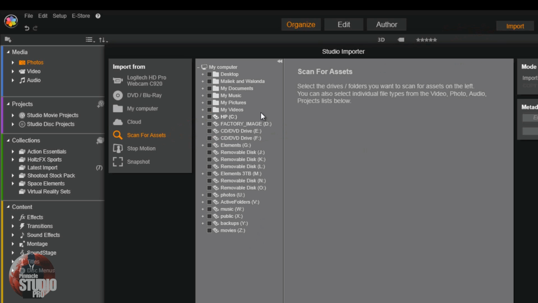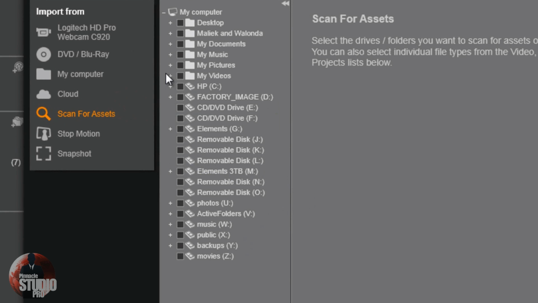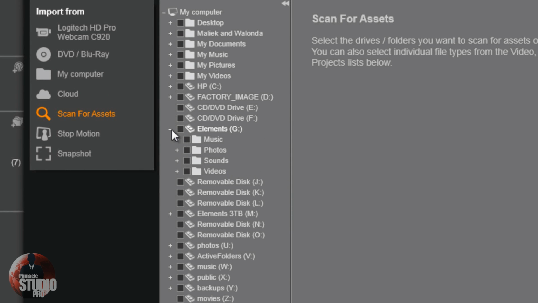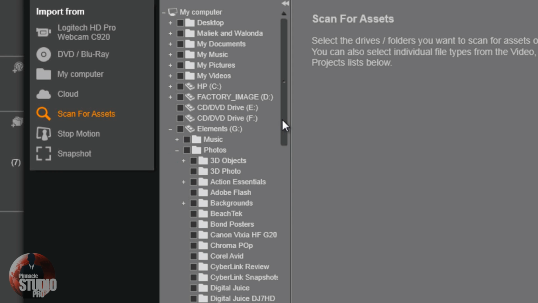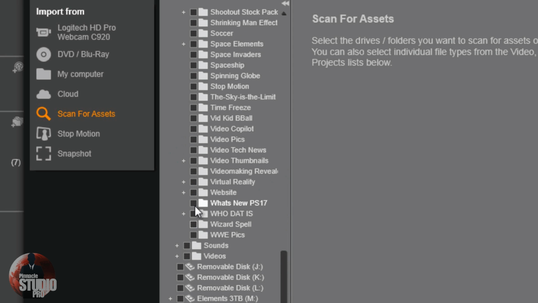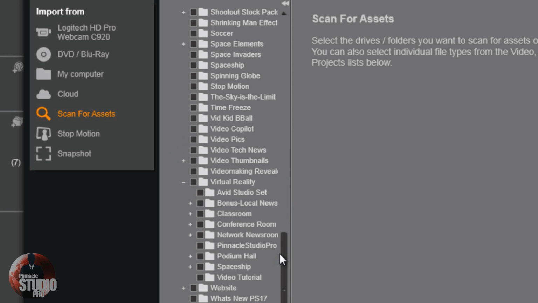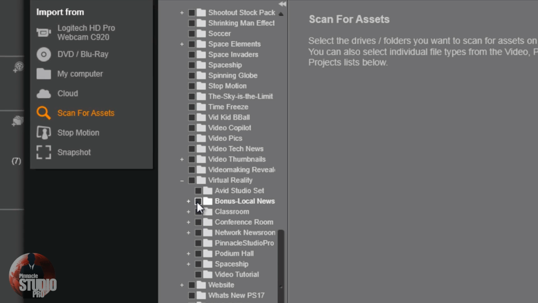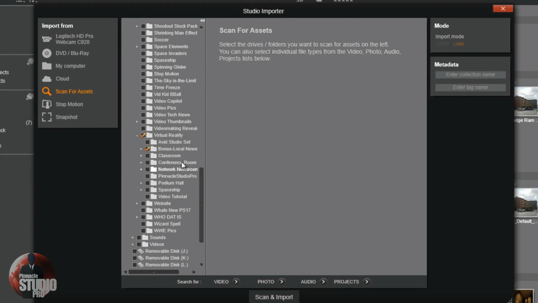So now I'm going to go find my virtual reality folder. So I know it's under Elements, Photos, and Virtual Reality. So I'll click this little plus sign, and now I got all of these different folders and stuff in here. Alright? So I'm not going to just select Virtual Reality. I want to select each folder one at a time because I want to select different subfolders and create different subfolders. So I'm going to click on Bonus Local News, and I'm going to leave it available for all types of assets, and I'm going to click Scan and Import.